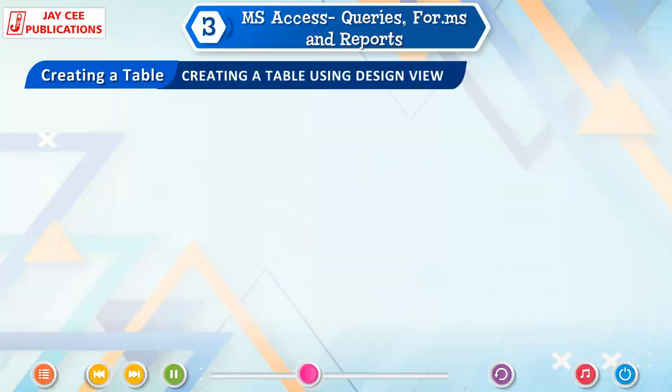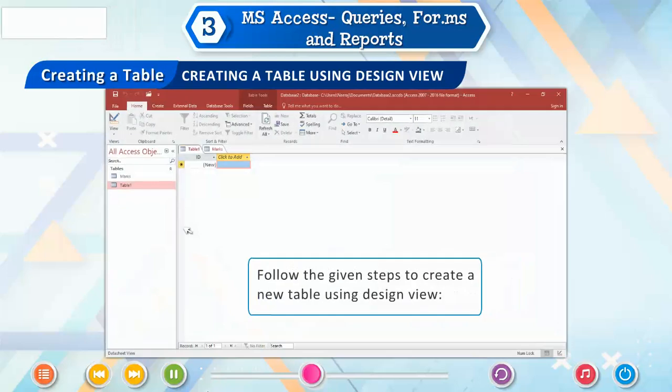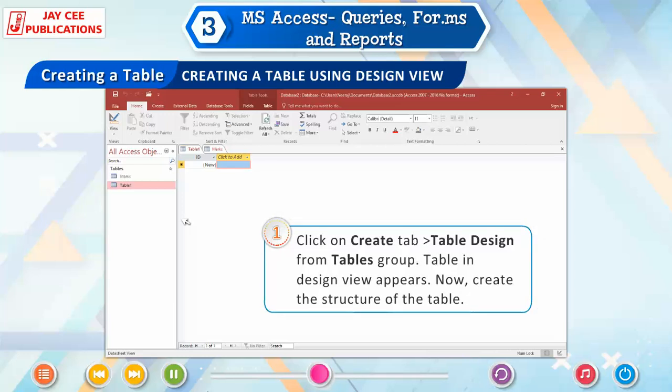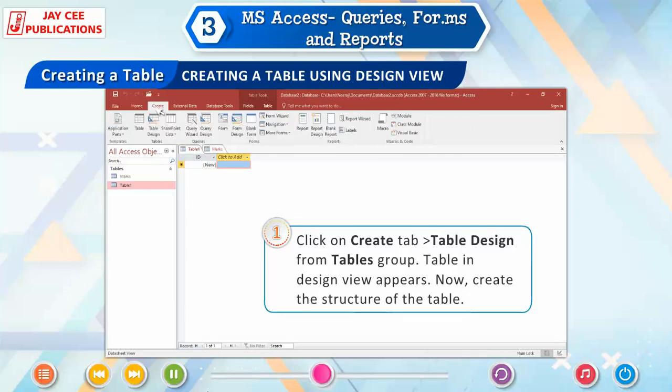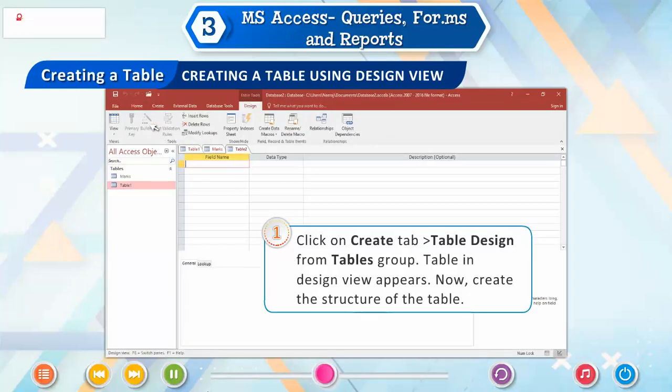Creating a table using Design View. Follow the given steps to create a new table using Design View. 1. Click on Create tab. Go to Table Design from Tables group. Table in Design View appears. Now, create the structure of the table.